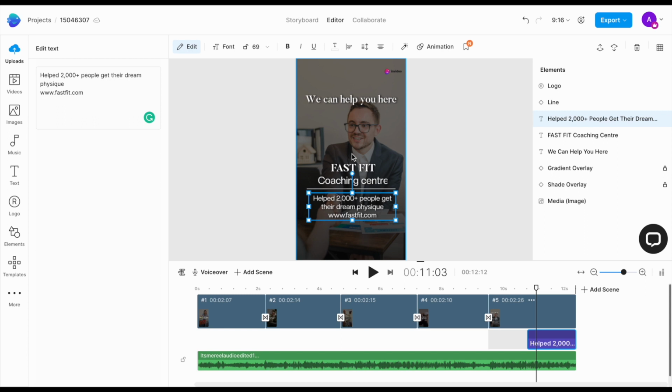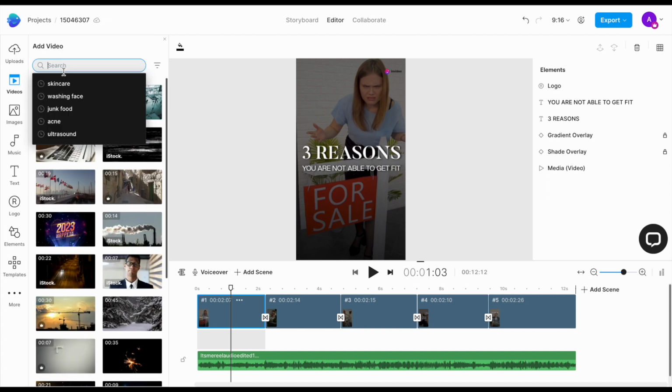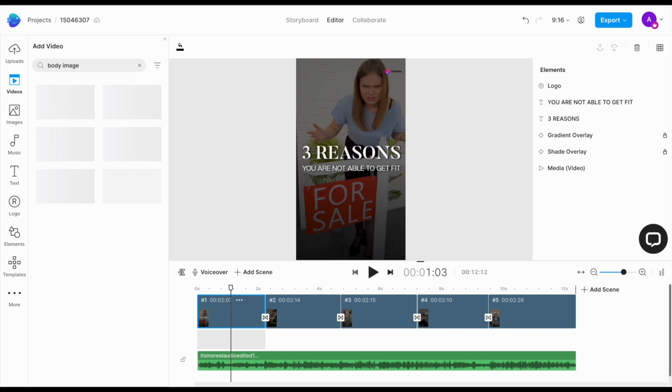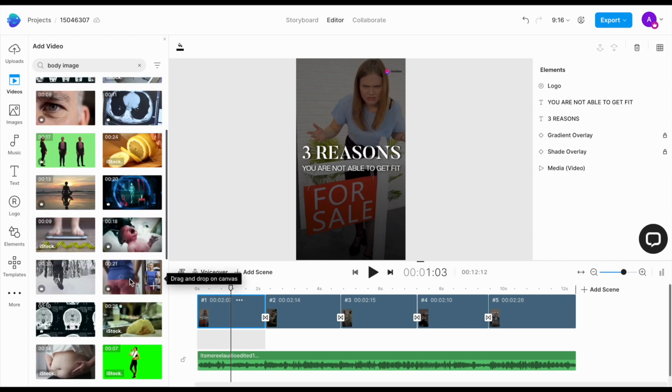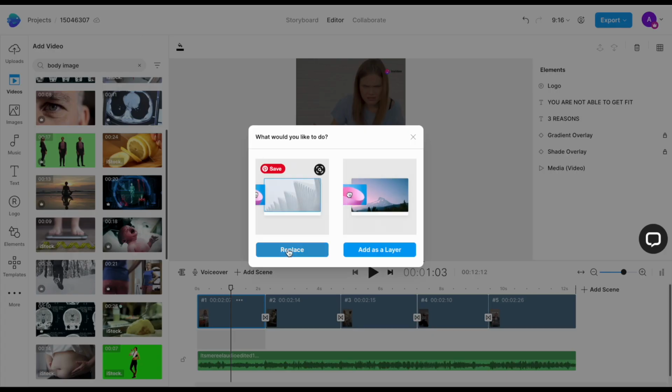Once your text is replaced, you want to go ahead and replace all the media in the template. For instance, in the first slide, we want to replace the for sale video clip with that of someone looking at their body in the mirror. So we'll go on the menu on the left and select the video tab. Here, we'll use the search bar on top to search for body image clips. Try a few different keyword combinations to get the desired results. Once I find a clip that I like, I will simply drag and drop it onto the main canvas area.